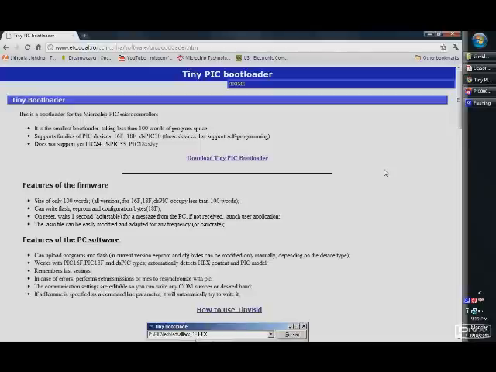What makes this one so unique amongst bootloaders is that, like the name says, it's very tiny. It's only approximately 100 words in size, so it's very, very small. It takes up very little, and that is good, because with bootloaders you want to use as little space as you possibly can, so that you retain the large amount of space for your overall program.